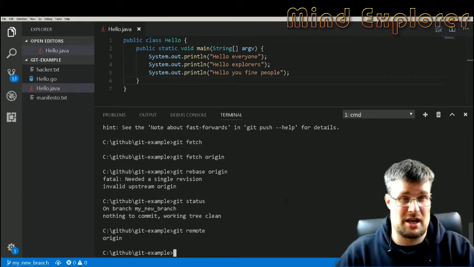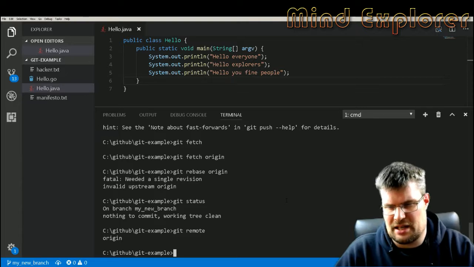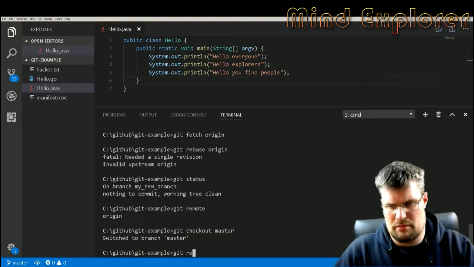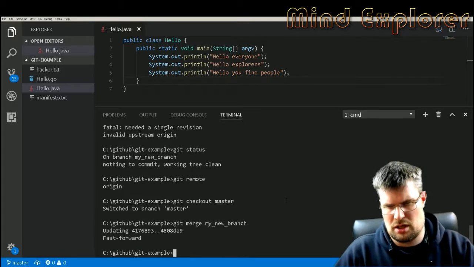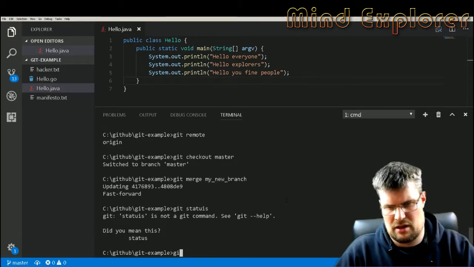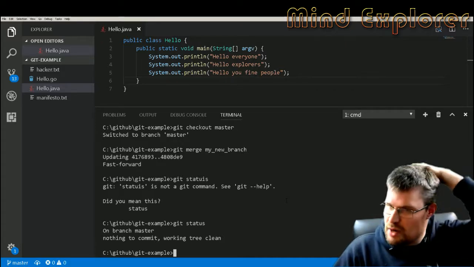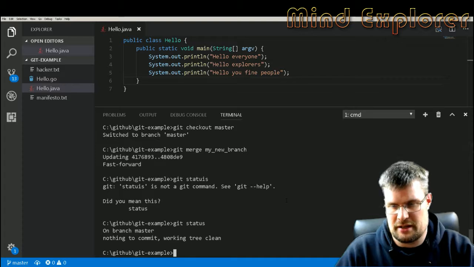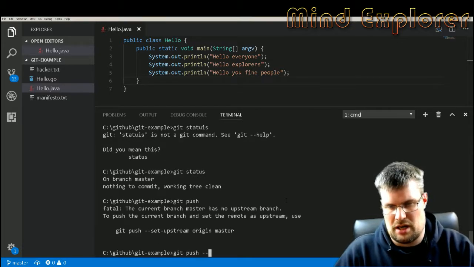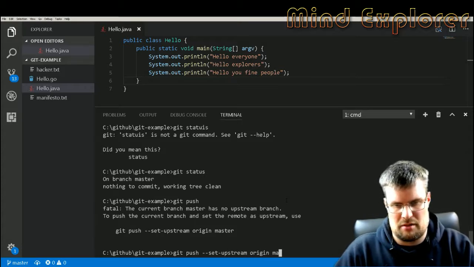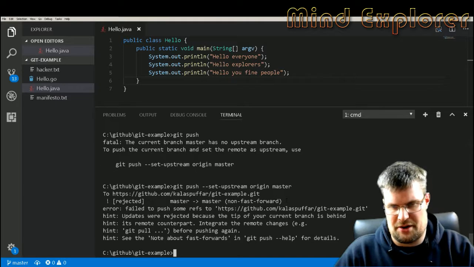We are actually on a branch here, so we can actually try this little thing that I talked about, that we will merge our branch in. So let's check out master. We will merge my new branch. So now I think we have all the changes of my new branch in my Git repository. Now we try to push and set upstream origin master. That should work better. Yes, and now we can git rebase master.